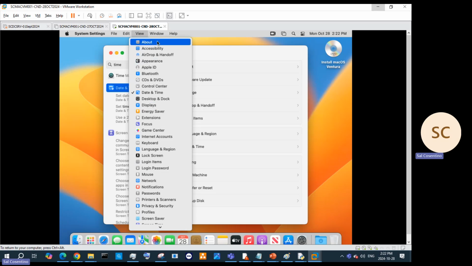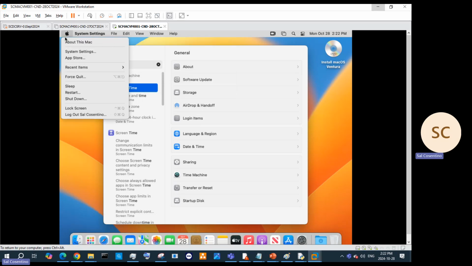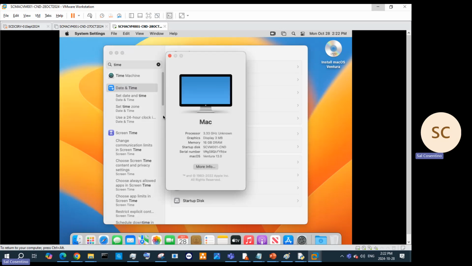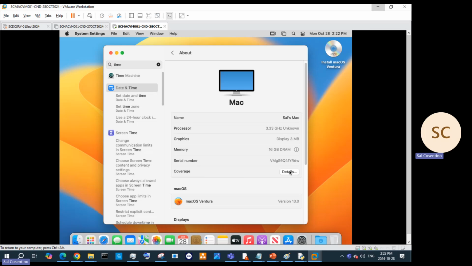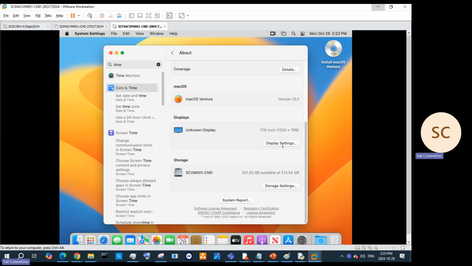Let's check to see if we can install the app now. So let's go to the About here. About This Mac. So this is 16 GB RAM, serial number, Ventura, more info. So this will tell us about the Mac itself, which is what we want, right? So there's our Mac. Our Mac is now installed.